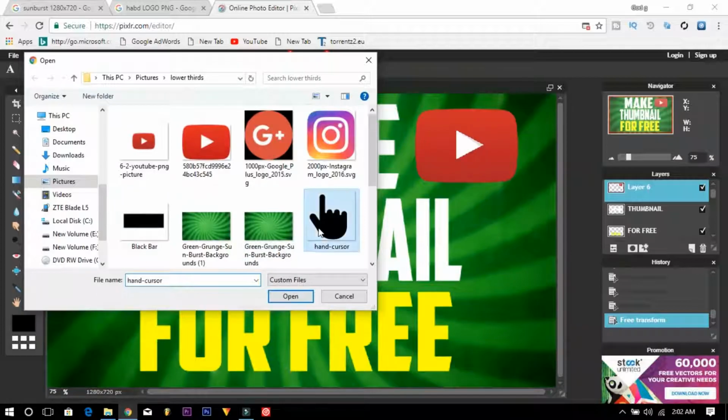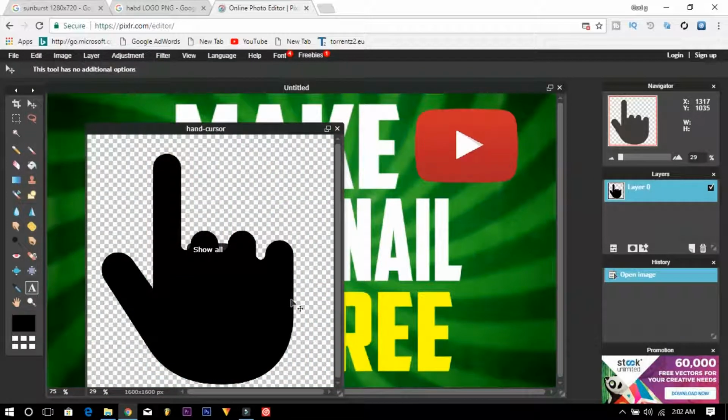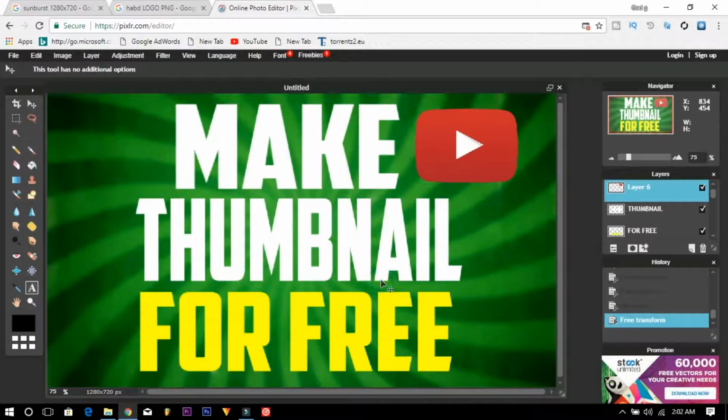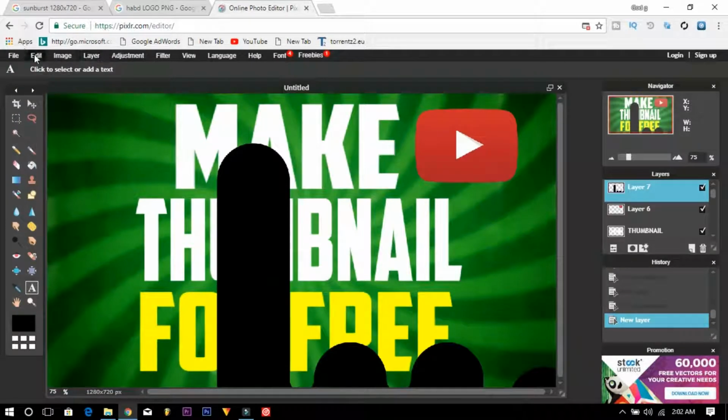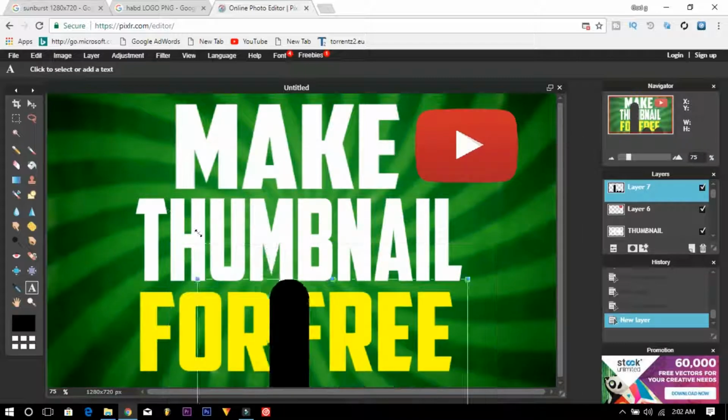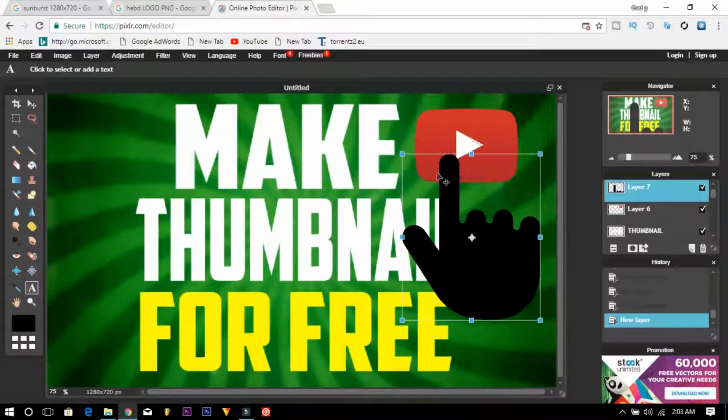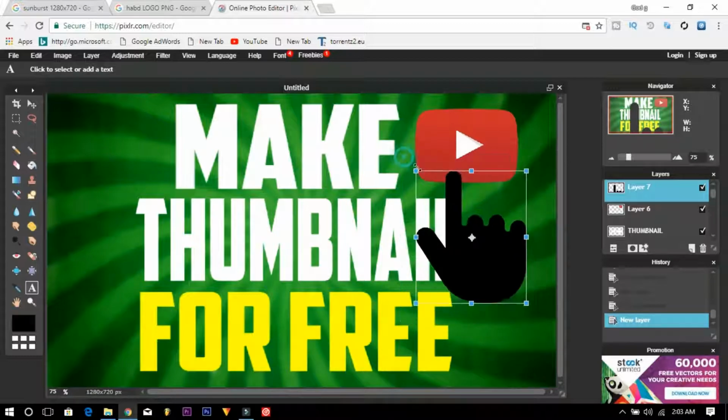Open image. Control A, Control C, and Control V. Edit, free transform, shift, and drag it down.